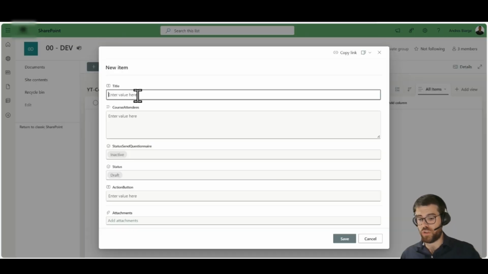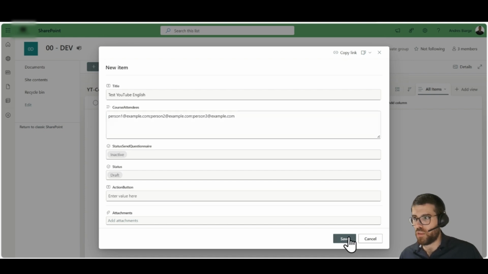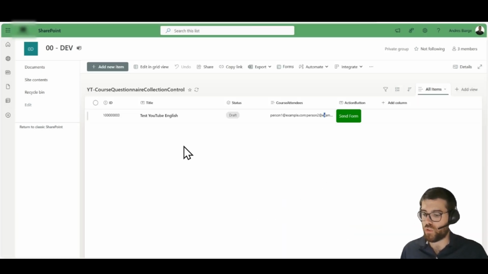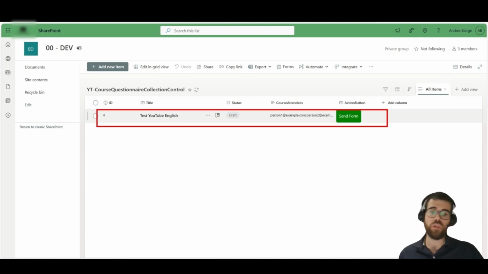So let's trigger here a test YouTube English and copy what the attendees. This would be better an application rather than just text. But well, as you can see, let me refresh to get the proper ID. We have this new row. This would represent a new course. And what we're going to do is send the questionnaires using this button.